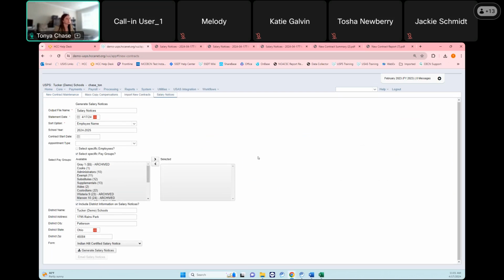Can we add signatures? Yes, we actually can. It's a little tricky, but you would basically need to have your treasurer, board president, whoever, or both of them, sign a blank piece of paper and scan and send it to us. And what I do is I take a snippet and then insert it into the Word document.